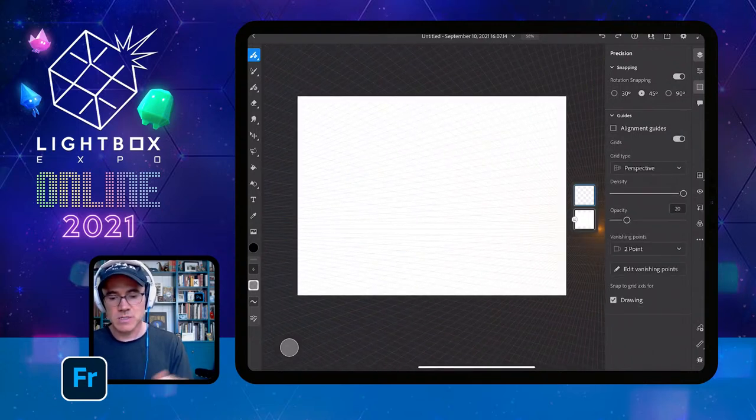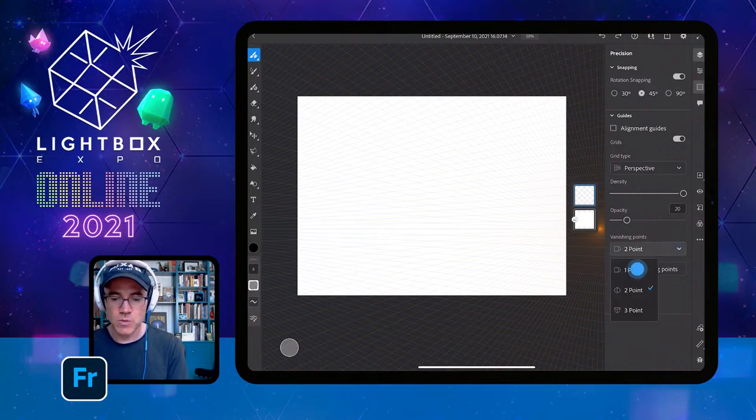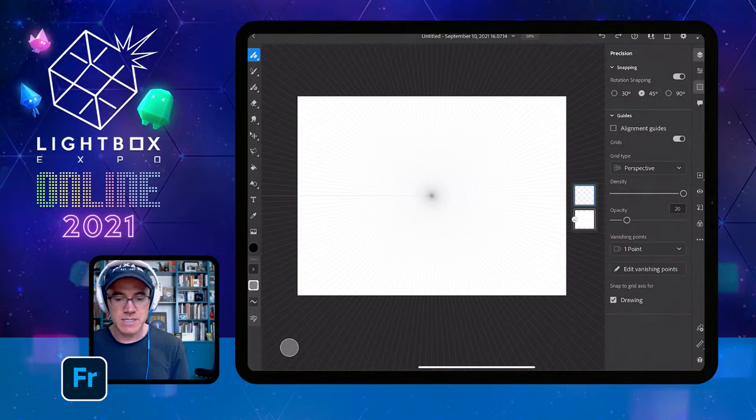Now let's say I want to start simple. I want to go with a 1 point perspective grid. So I tap on vanishing points, go to 1 point, all right? There it is. And you say, wait a second, I can't move it around. If I just start drawing, that's not what I want right now. Well, don't worry. You can edit the vanishing points just underneath there.